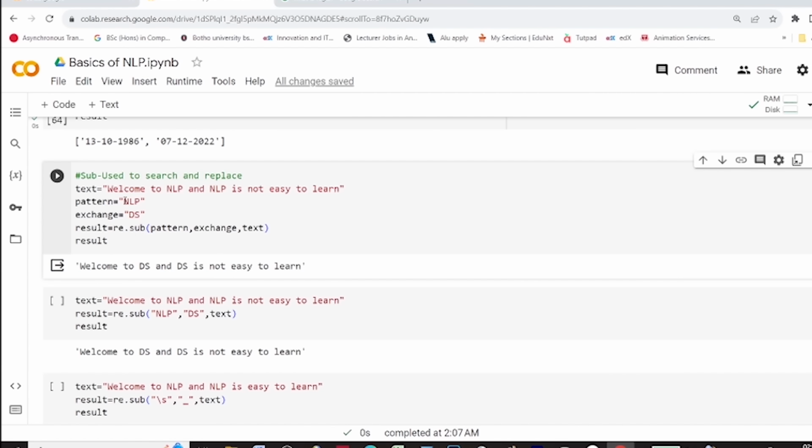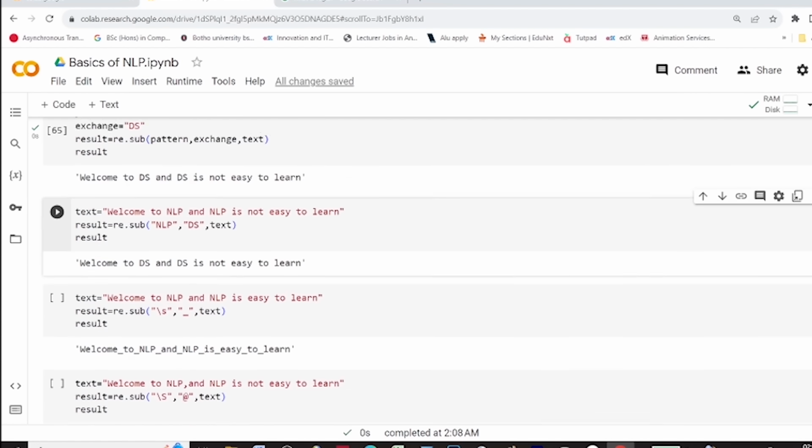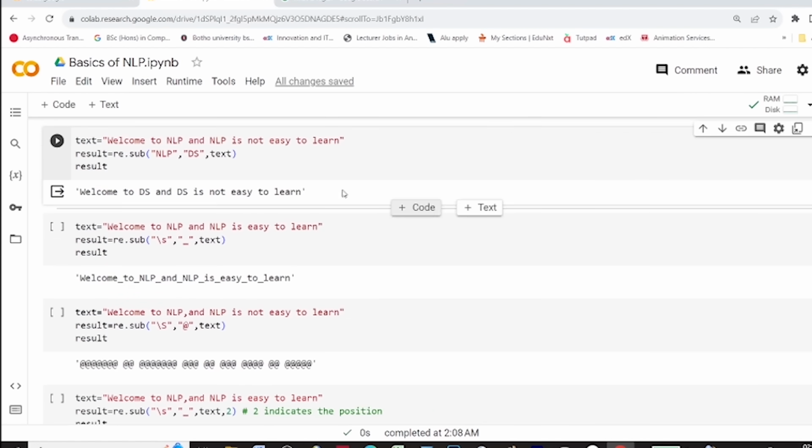I'll be giving the first argument as my pattern as usual. The second argument, we used to give text, but here since we are substituting, I'll give the second argument as exchange and the third argument as text. I'll try to print this. So here you can see this NLP has been replaced by DS. Okay, let us come to the next one. The same thing.